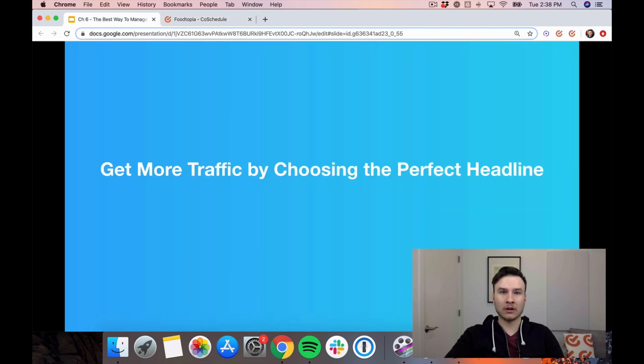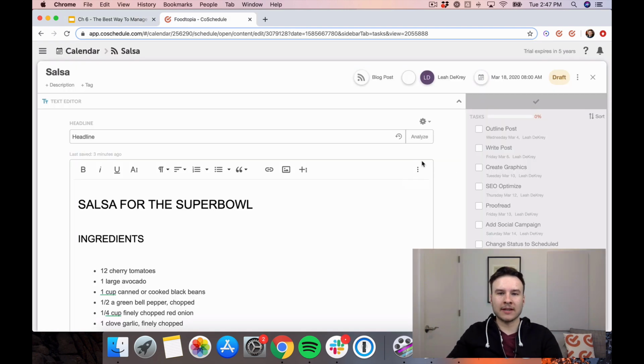Next thing that you could do with CoSchedule to get more traffic is by making the perfect headline. With CoSchedule, we have integrated our headline analyzer so we can edit your headline and choose the perfect one, and I'll show you how that works. First, you open up your blog post, then you'll type your headline. After that, you click this button to the right that says Analyze.